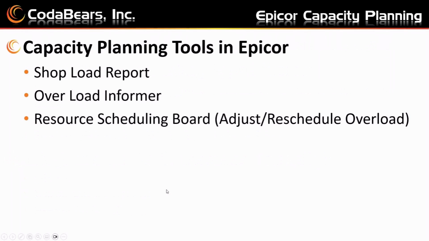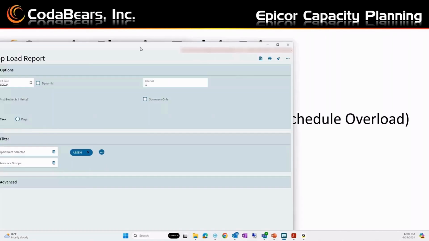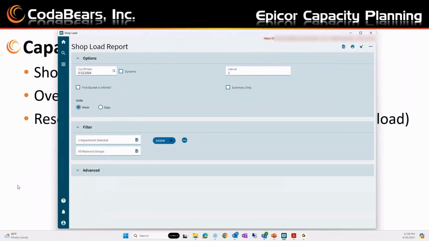What are some capacity planning tools here in Epicor? To get down to brass tacks on the software, one of the primary ones is the shop load report. Let me bring that up. This is a report that's under production and reports. The cutoff date is when it starts. The interval is the number of units. You can go in weeks or days. You can do a summary only. You can identify the first bucket as infinite.